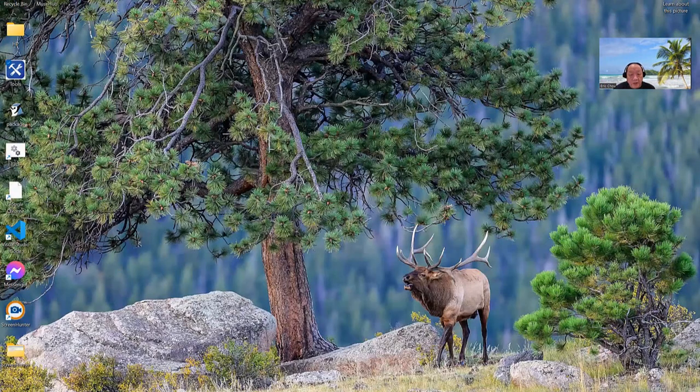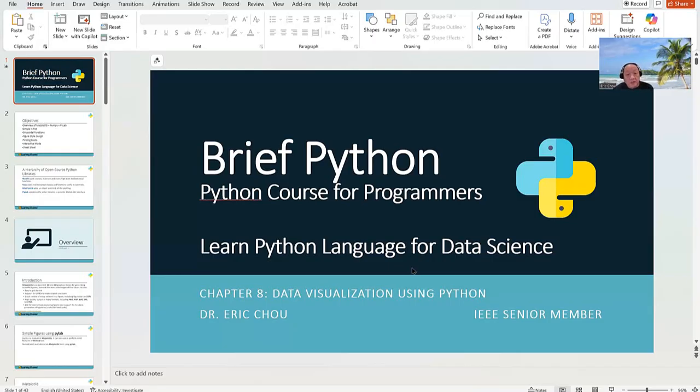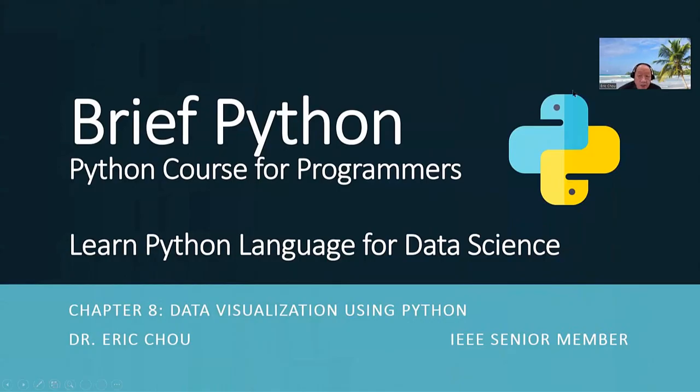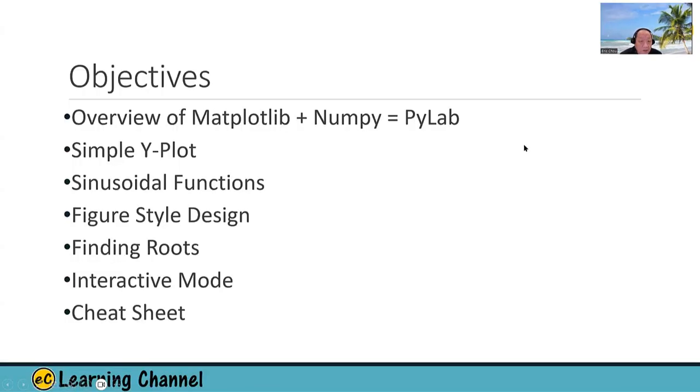So now let's go back to the slides. Today we are going to talk about functions, but in order to talk about functions, we also would like to talk about data visualization in Python. Data visualization is when you have a function and you try to show it. So we will talk about fundamentally what a function is, and what a function can represent. And we will talk about Matplotlib, NumPy, and PyLab, and then how to make different charts and how to decorate the chart.